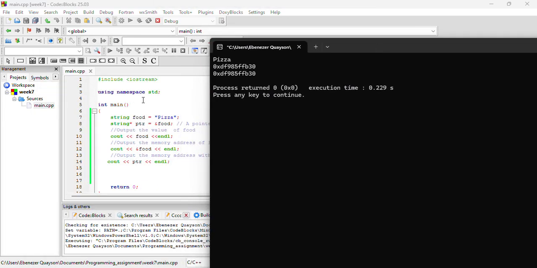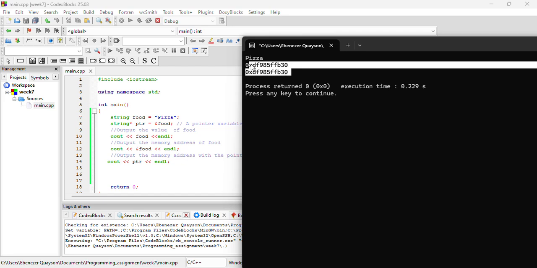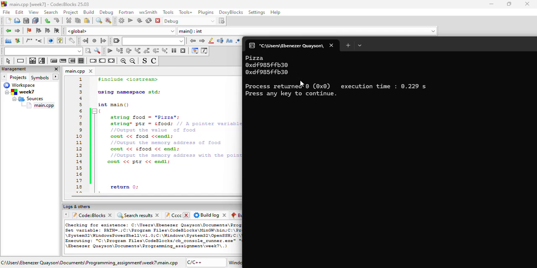Good. So the first line is outputting the value of food, which is pizza. Second line is outputting the memory address directly, and we have this. And then the last line is outputting the memory address with the pointer. So we can see that this and this are the same. You understand? Yes. So exactly.